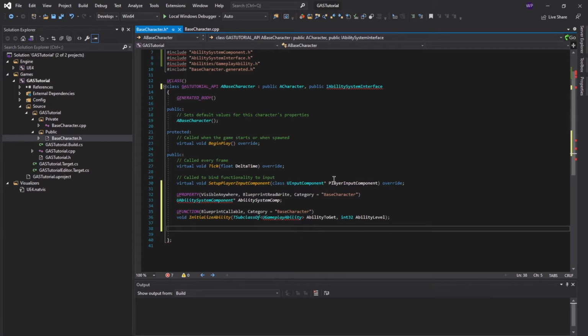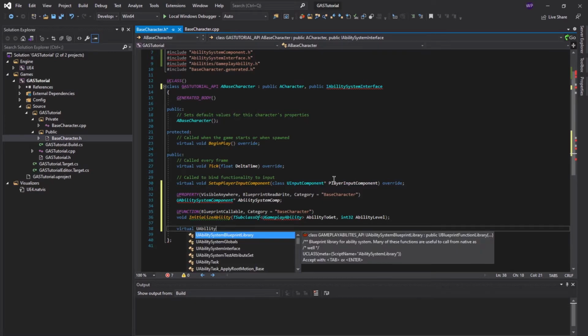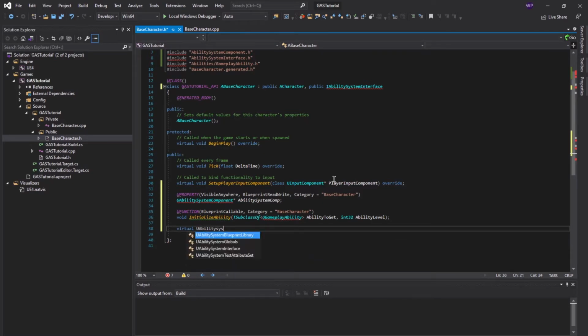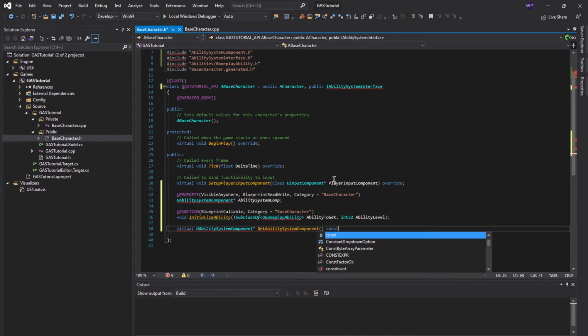And we'll expose just one more function from the ability system interface. This allows us to check for the ability system component without casting and testing what type of class is actually having this ability system component. So just type virtual and UAbilitySystemComponent pointer and GetAbilitySystemComponent and const.